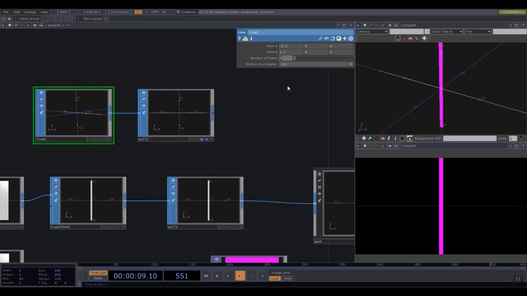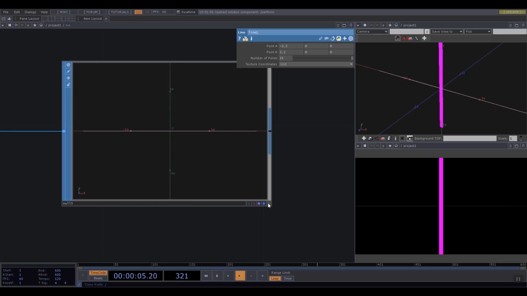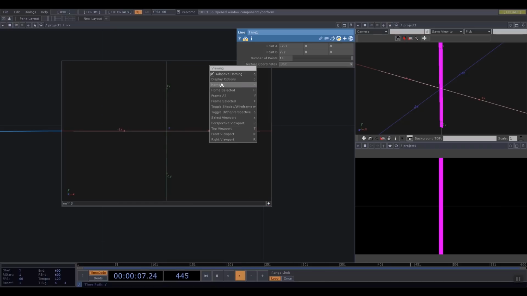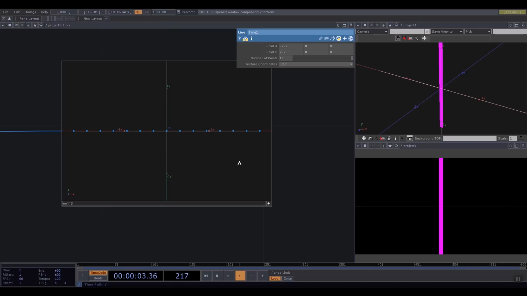I'm going to change the number of points it has to be about 15. And now if I come in on this viewer, activate it, you don't need to worry about following this bit along, it's just for demonstration. I'm going to right click and do display options and do points. Now we can see that instead of this line having just 2, one at the start and one at the end, when I increase it to 15 points, it gives me an evenly spread 15 points across its length.